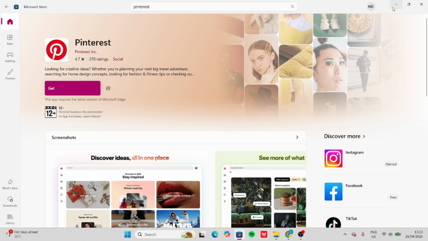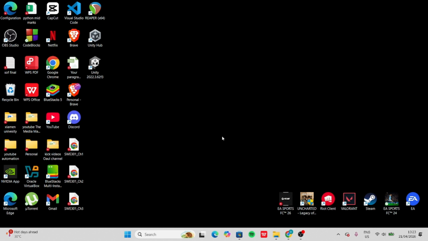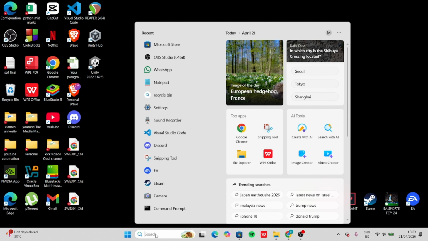And once the installation is finished and you didn't see it here, you can just simply go to the search bar again, and this time you just type Pinterest. You will find it. You can either create a shortcut to be here on your desktop, or you just can pin it to taskbar and you will find it here next to those applications in the taskbar.